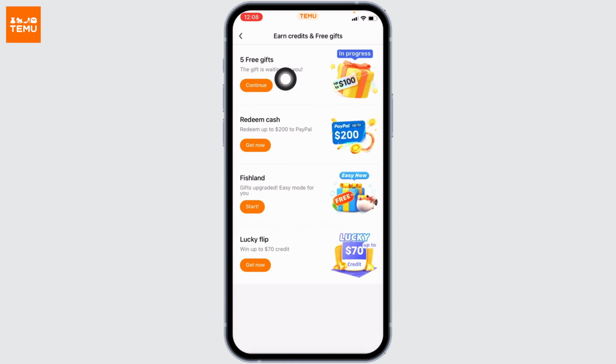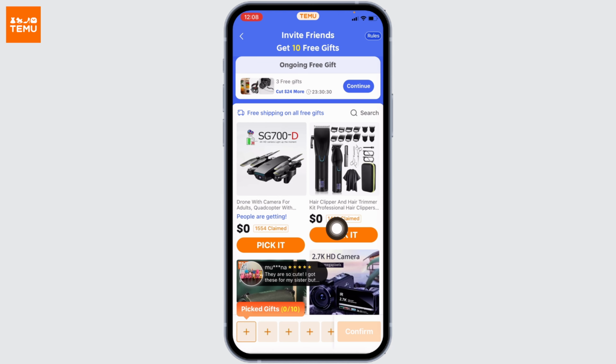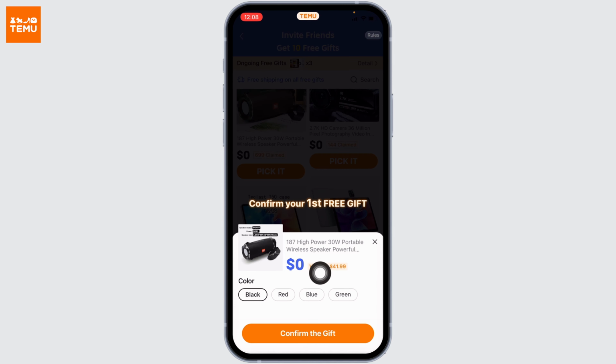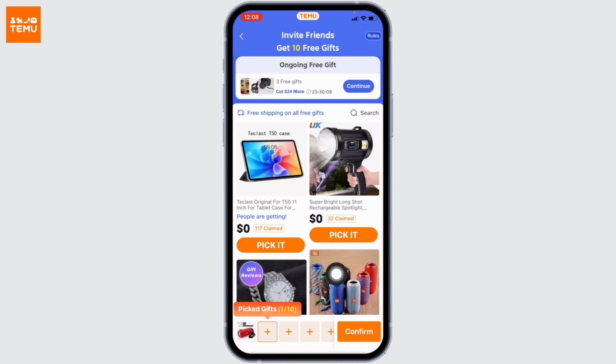At the very top you will find the option of Free Gifts. Open that option. From here you can pick up to 10 gifts. All you have to do is tap on the option of Pick it. You will also be able to select the color and size and then tap on Confirm the gift. After you select the gifts, you can tap on the option of Confirm. Right now I will be just selecting one gift.